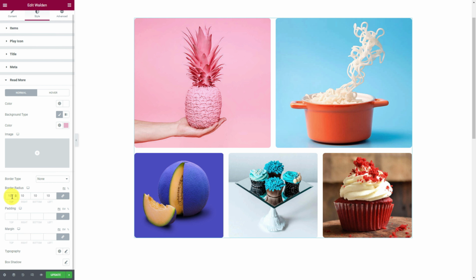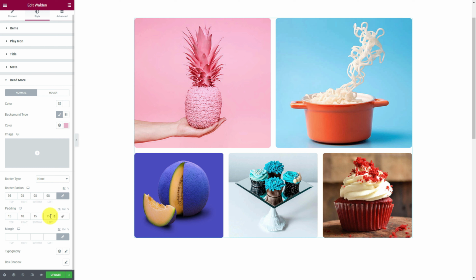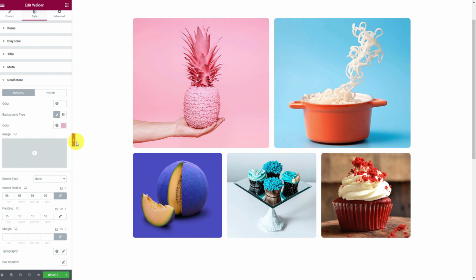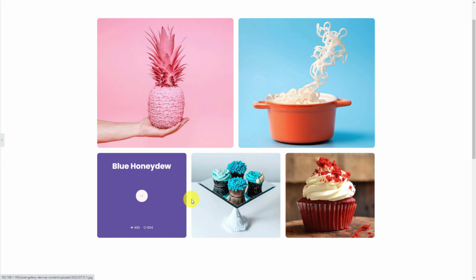Now put more values in the border radius field to make the button circular. Then add some padding and let's adjust the padding value manually. Now that everything is done, Walden is ready to make an appearance on your website's homepage.